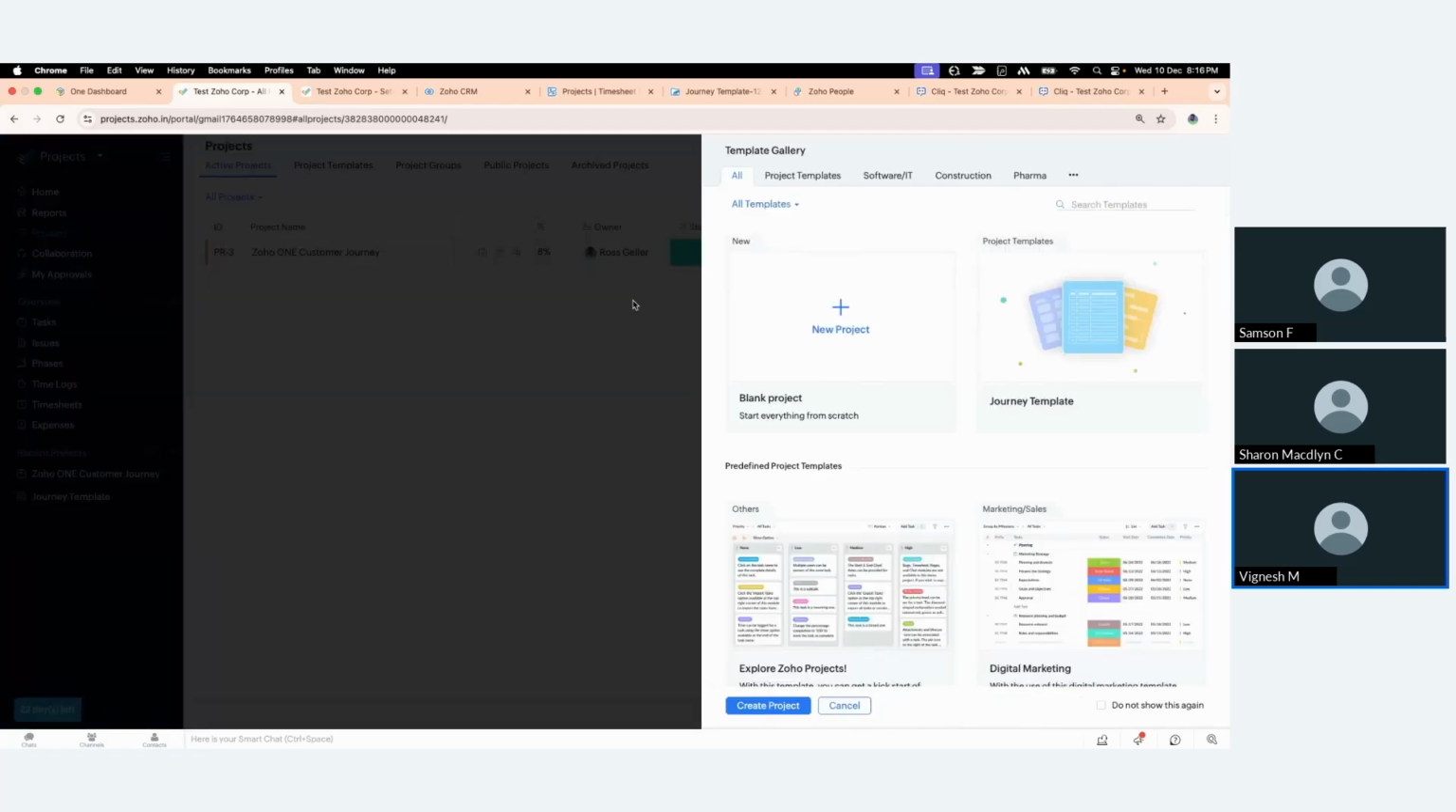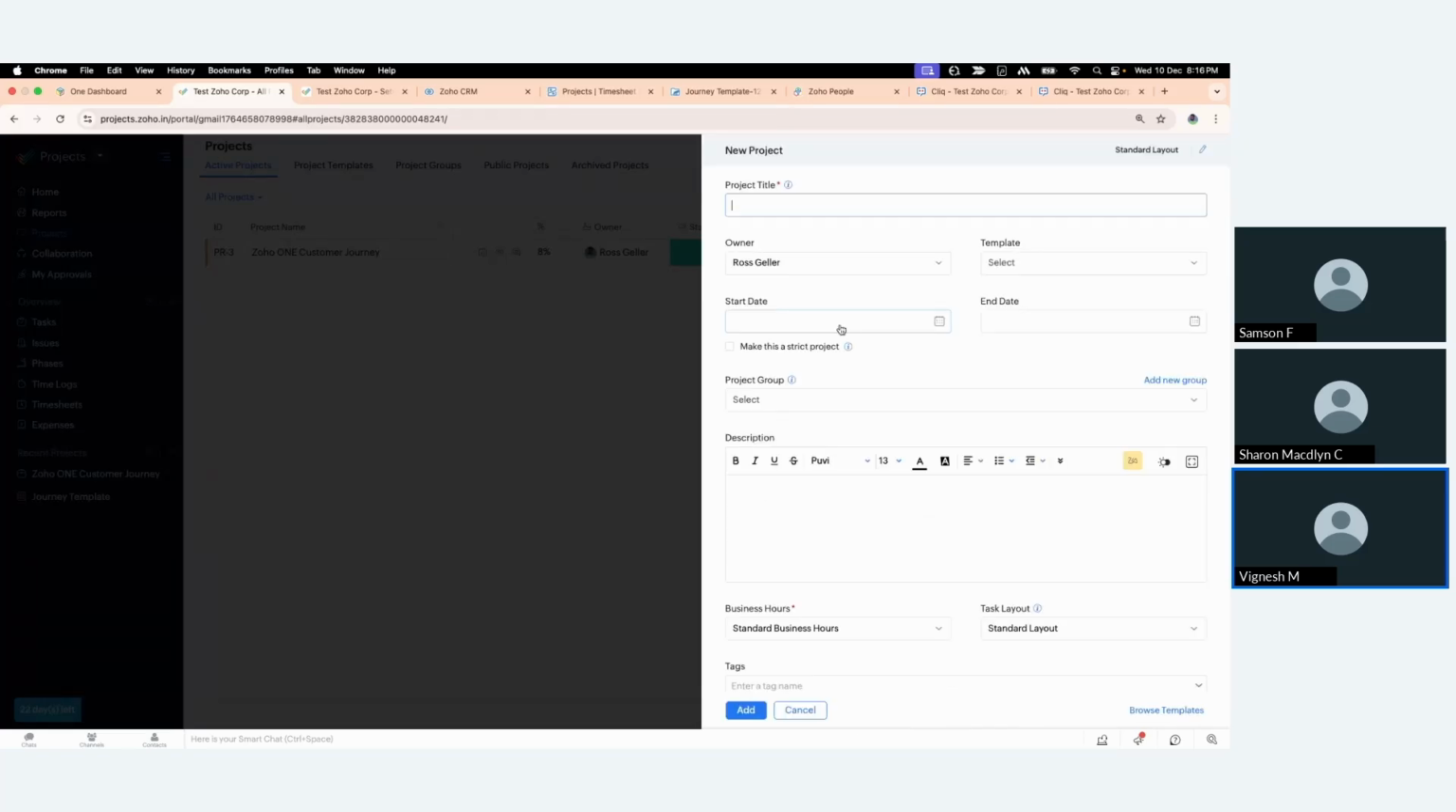So, when I create a new project, I get so many options. I create a blank project and I make its title Advertisement Zoho One. I'm assigning the owner as Ross Geller. I have two users right now with my test account, that's Ross Geller and Rachel Green. So I assign it to Ross Geller. And the start date will be today, and the end date will be the end of the year.